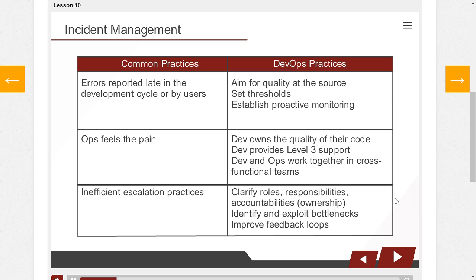Incident management is the process that restores service as quickly as possible when there is a fault. You can see some examples of incident management common practices here. Do you see any of these in your organization? DevOps practices will focus on quality at the source and make sure there are clear roles, responsibilities, and accountabilities for incident management.